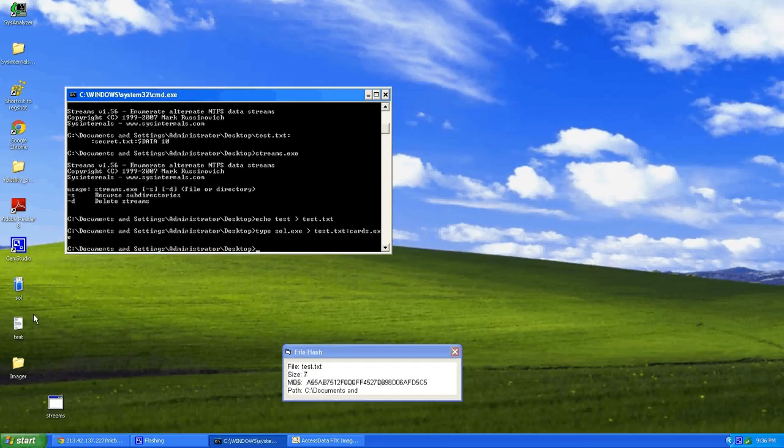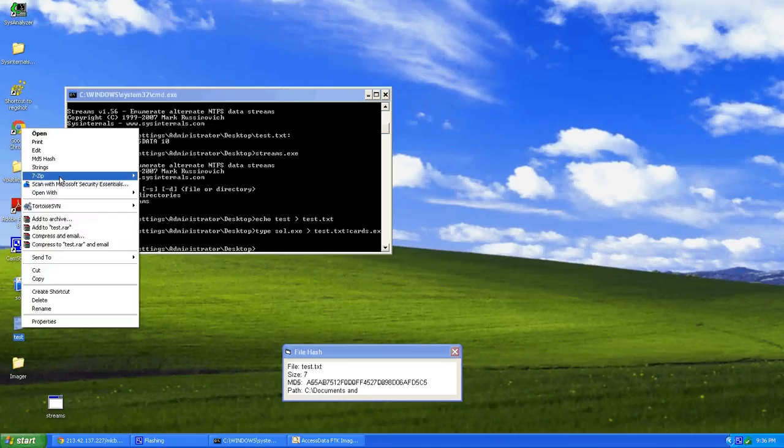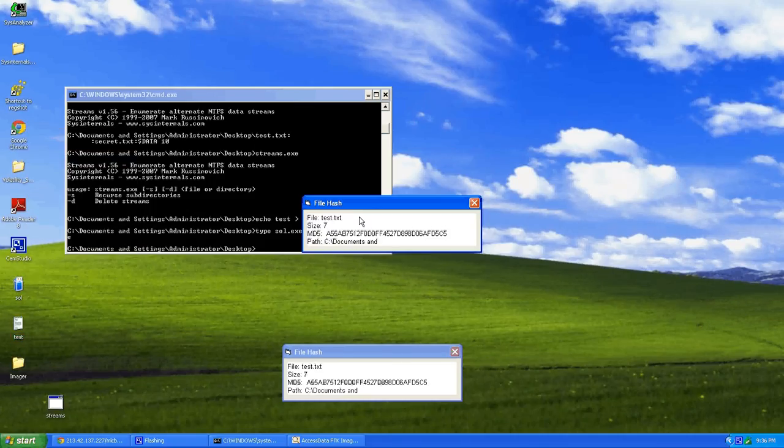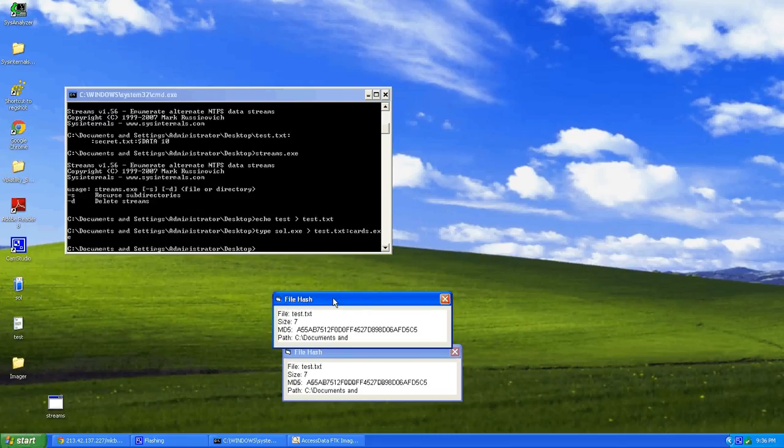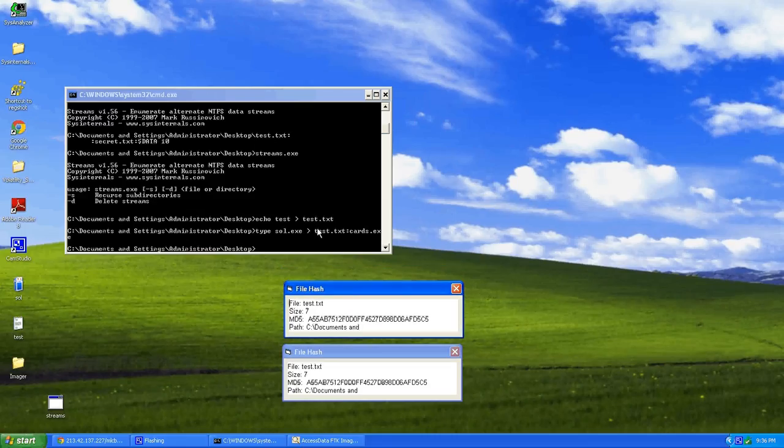As you can see, nothing changes. We don't see cards.exe showing up anywhere. Do an MD5 of test.txt, and it should be exactly the same. And it is. So it's a great way to hide files.